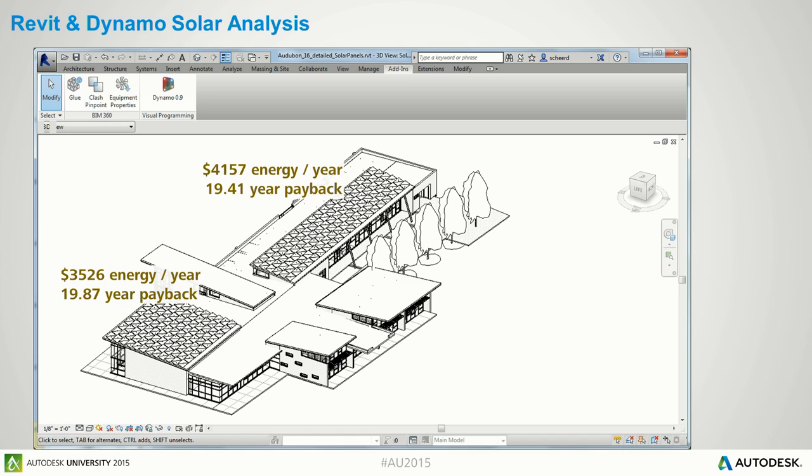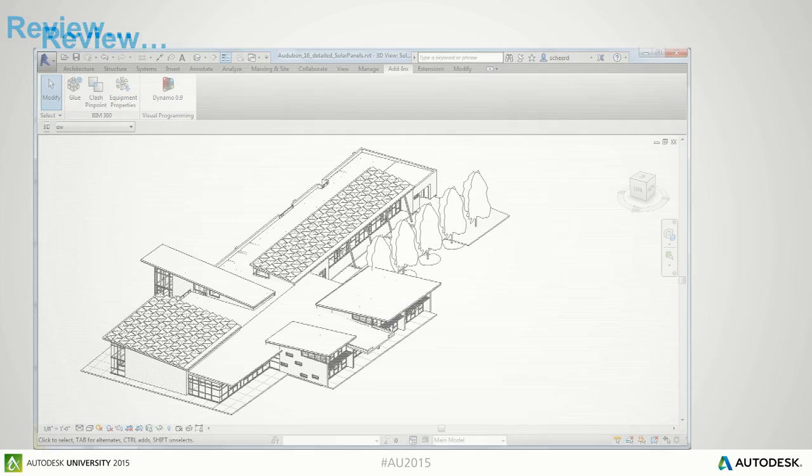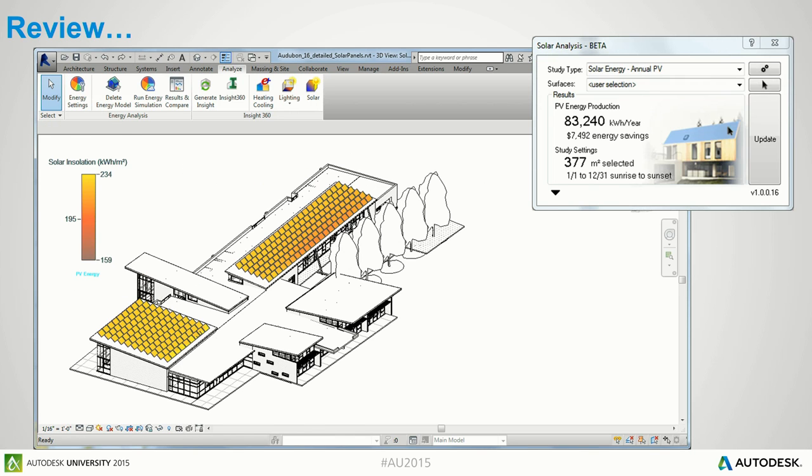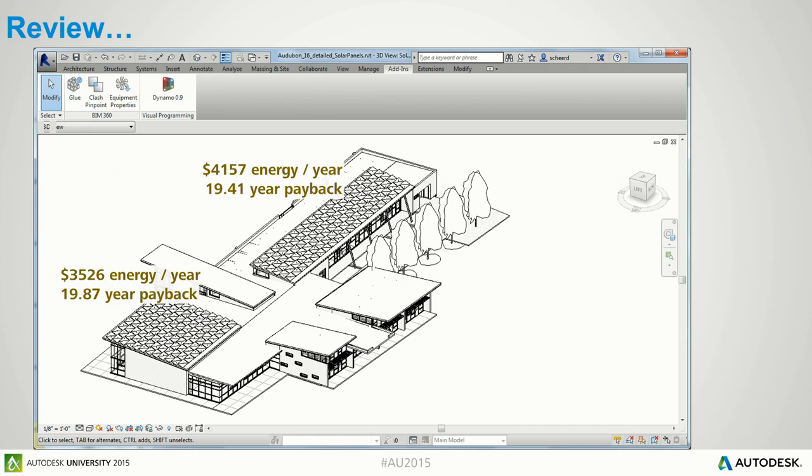So here's the results I got from Dynamo, and what I'd like to do now is just track back through all these different methods, different phases, different iterations, and show how well it works to refine the design from the beginning to end, and how it is really valid at each stage. So here's the Dynamo solution. Actually, what we should note here is about $7,600 worth of energy a year and about a 19.5-year payback.